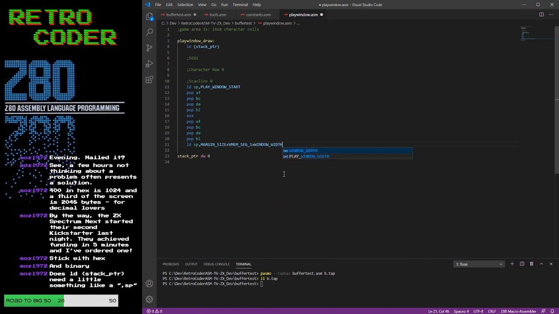Plus window width, which is 16. Because if you remember, this one goes backwards, so we're going to push at the very highest part first. So we've moved it forward 16, and now we'll push it back.